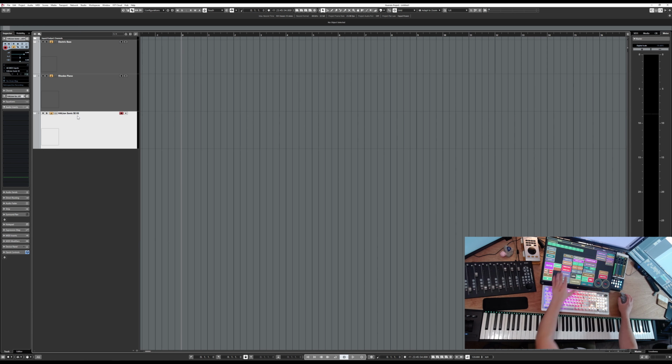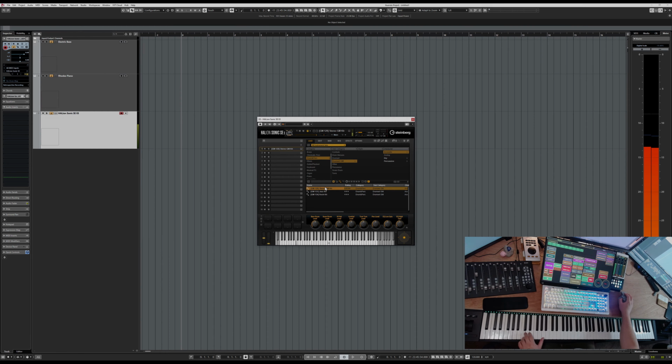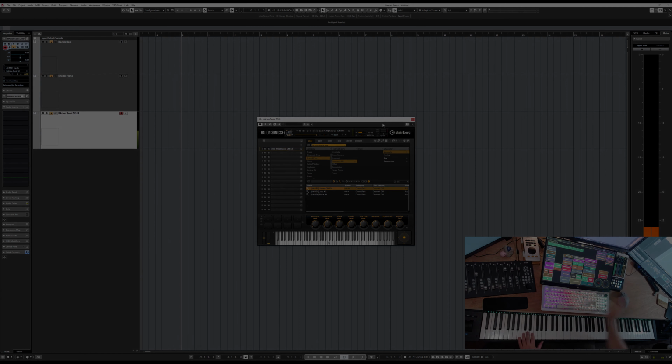And for the third instrument, I would say let's get a drum kit. All right, there we go. We select our drums.